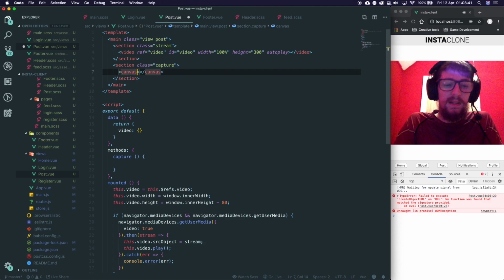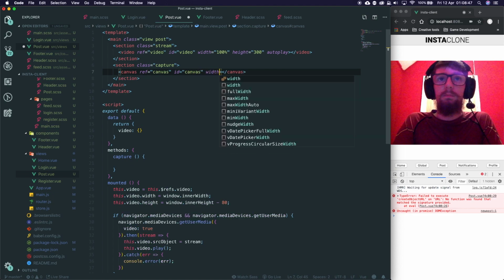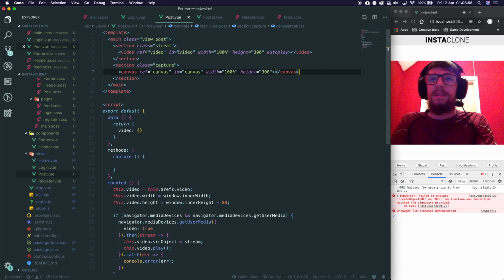We're going to say ref is equal to canvas and the ID is equal to canvas. Width will be equal to 100% and the height will be equal to 300. And we're going to hide this somehow.